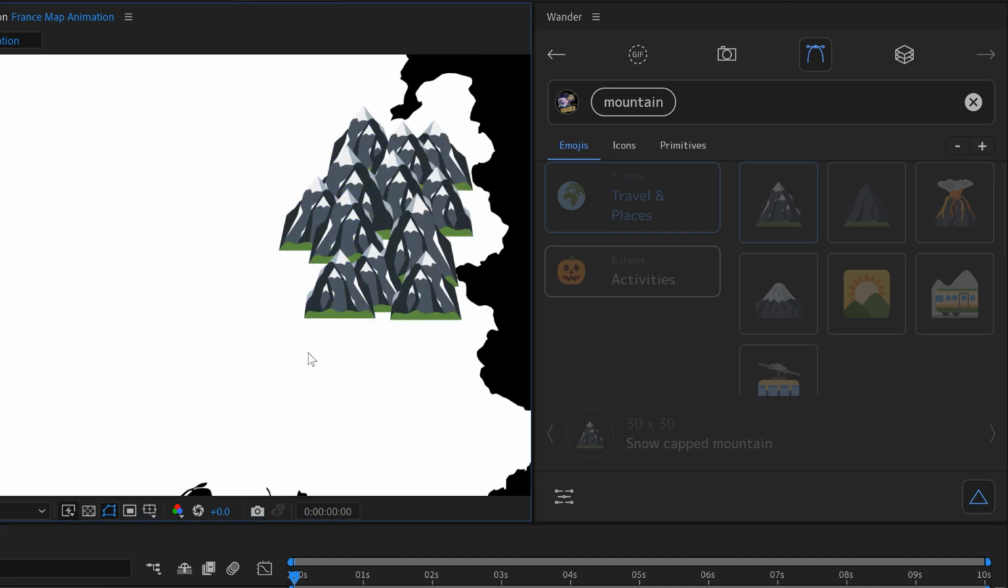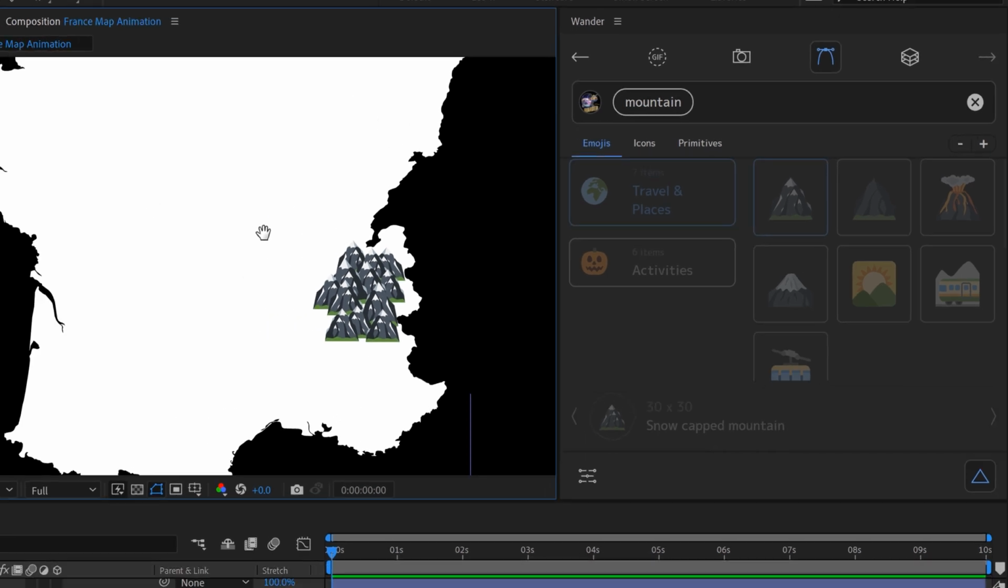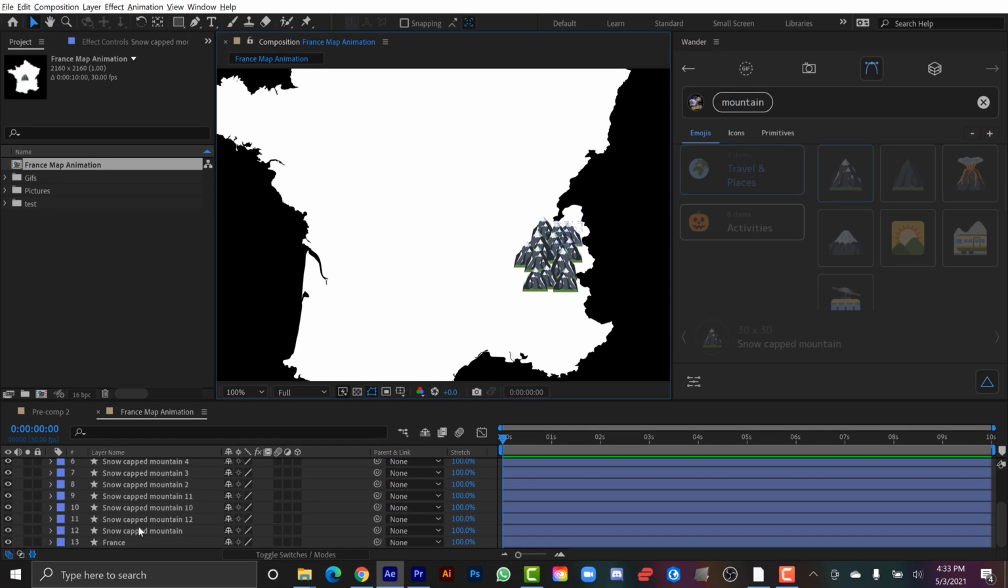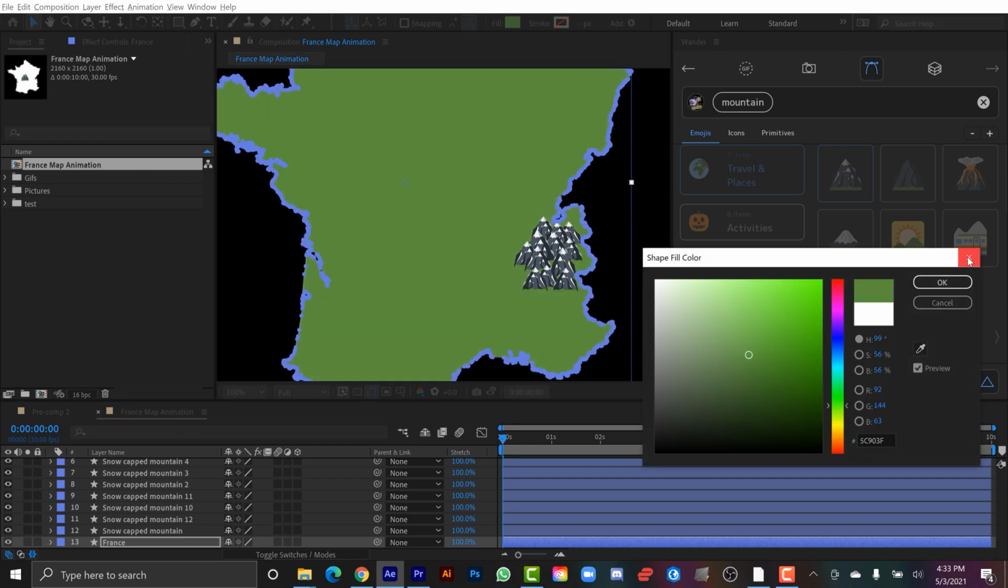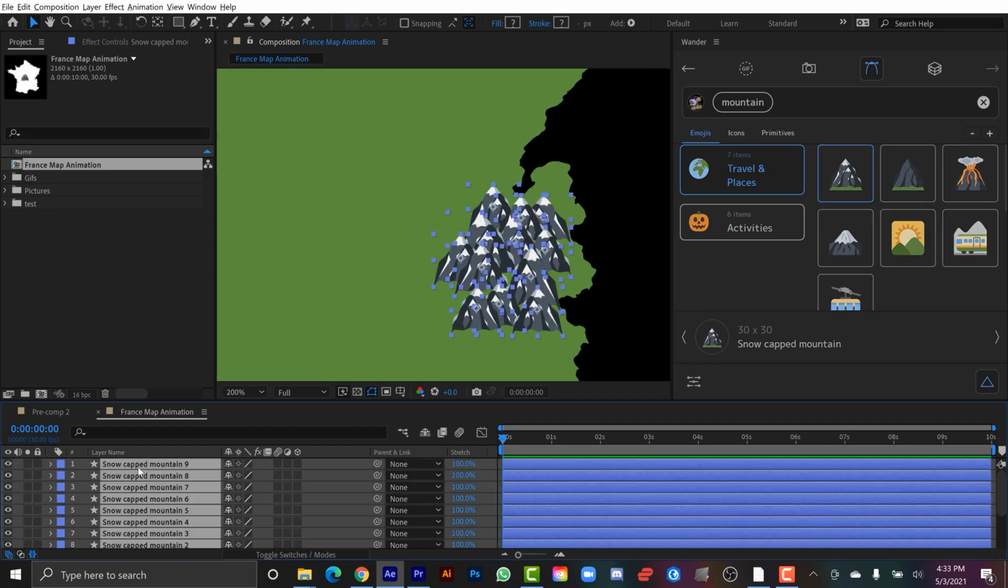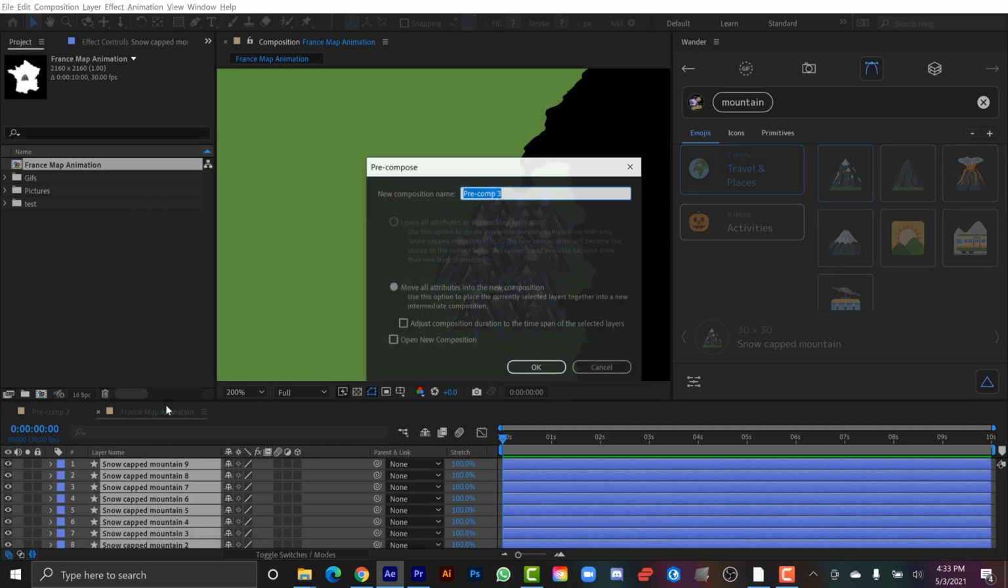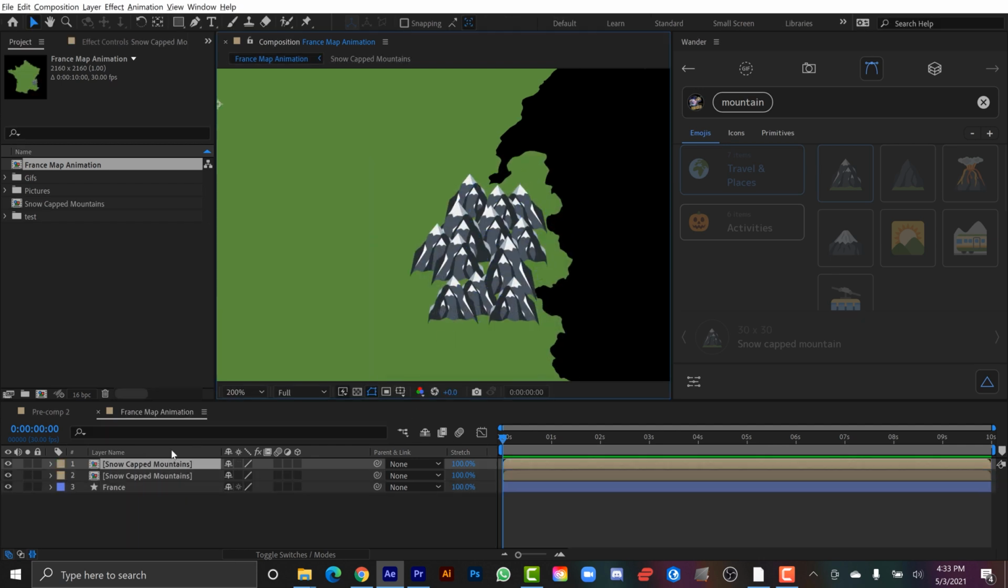I got this little green color and I actually wanna use that green color to color my map. So I'm gonna go down and grab France, and then click on the color swatch here, grab the color picker, and I'll just select that green there so that blends in. Now I'm gonna grab all these mountains, and I'll just pre-compose these, call them snow-capped mountains. And I could just duplicate that.